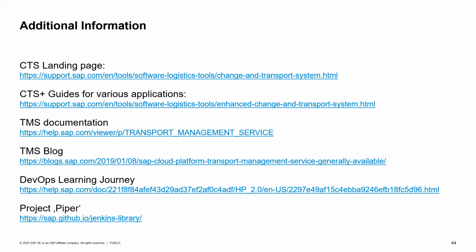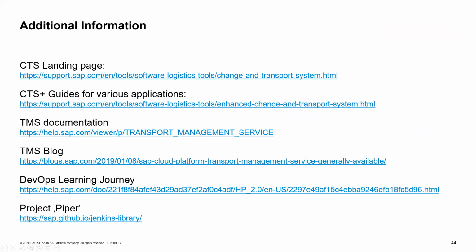Okay, so that was a very quick rush through all of the transport options that we have. On this slide, I tried to collect all the links that might hopefully help. So there's a page on SAP Support Portal where you can find links to all the different tools that we have. There are the guides for CTS Plus. So if you would like to use CTS Plus, then it's worth checking this page to get an idea whether the application that you would like to use with CTS Plus supports CTS Plus.